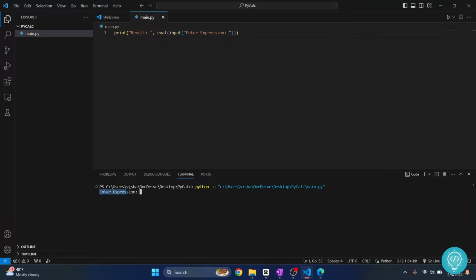So as you can see, we get this message here that says enter expression, that is this input here. So let's say 5 plus 6. Hit enter and as you can see the result is 11.